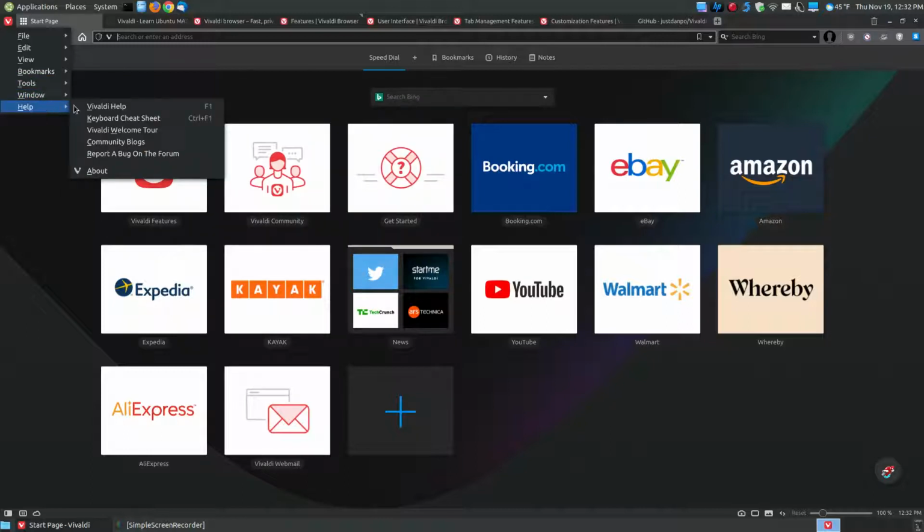The help menu, if you need any help, you can press the F1 button on your keyboard or click on the Vivaldi help video, and it does have videos that will help you. Keyboard cheat sheets, or hold down the Control key and the F1 key to bring up your cheat sheet, and you can actually customize your keyboard shortcuts.